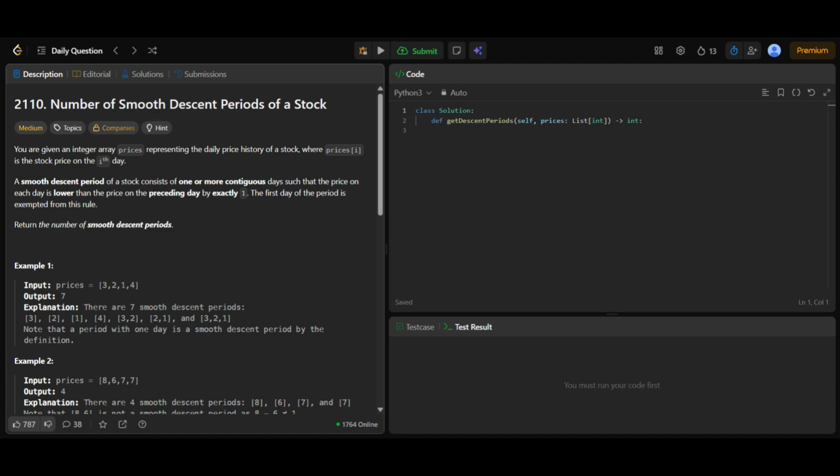Your task is to count all possible smooth descent periods in the given price history. This includes single-day periods and longer periods where the price decreases by exactly one each day. Finally, return the total number of such smooth descent periods. Let's go through some examples next to make this definition clearer, and then we'll break down an efficient solution.